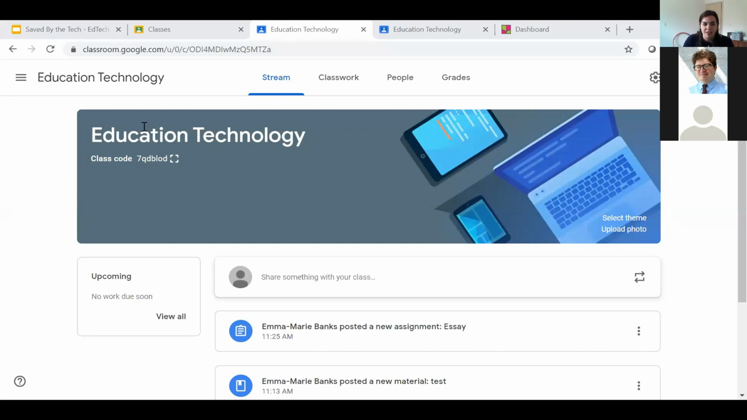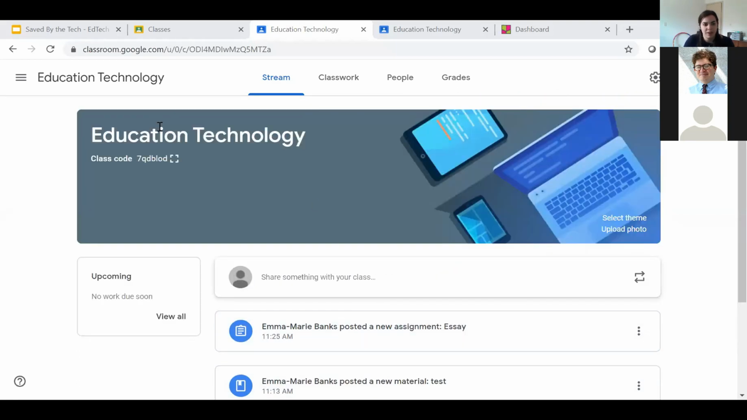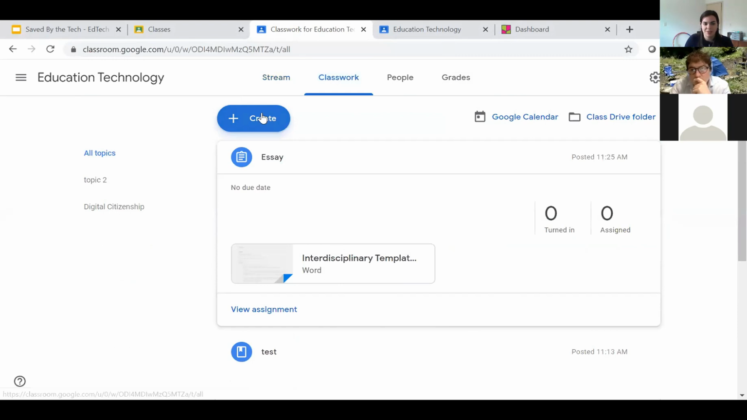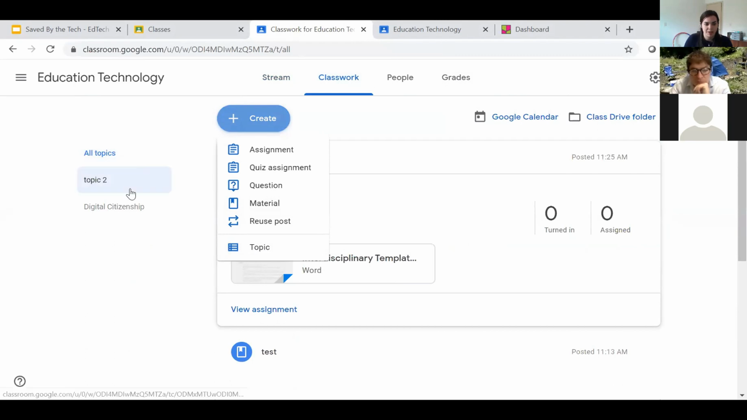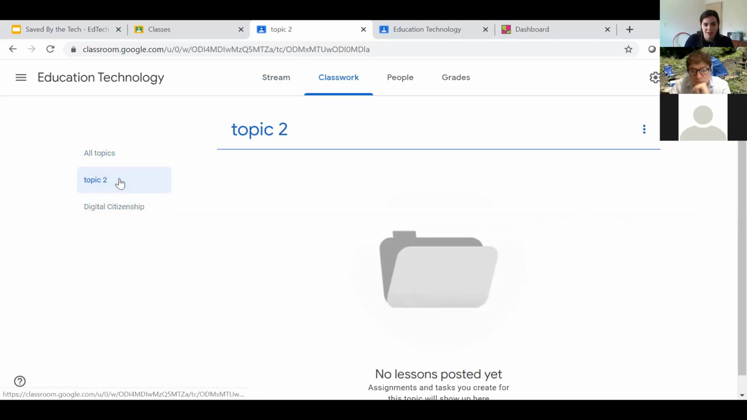So this is a classroom that I just recently set up. It's kind of brand new. There's only a few things I've done on it. You can tell that I am on the teacher side because there's this class code here, and when you're added as a student, this class code won't show up, and this grade function won't be visible. So this is the teacher side of things. When you go into the classwork tab, this is where you can create assignments, quizzes, post material, create topics. The topics show up for your students over here as a sort of index. So you can see that I have 2 different topics set up.